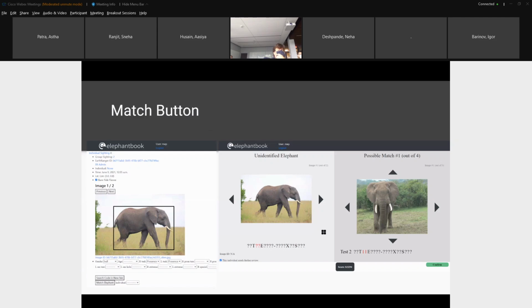Now we can talk about some of the specific functionality we implemented. On the left, you have a page for the individual sighting of an elephant that is unidentified. On the bottom, there is a match button we made that takes you to our matching interface.